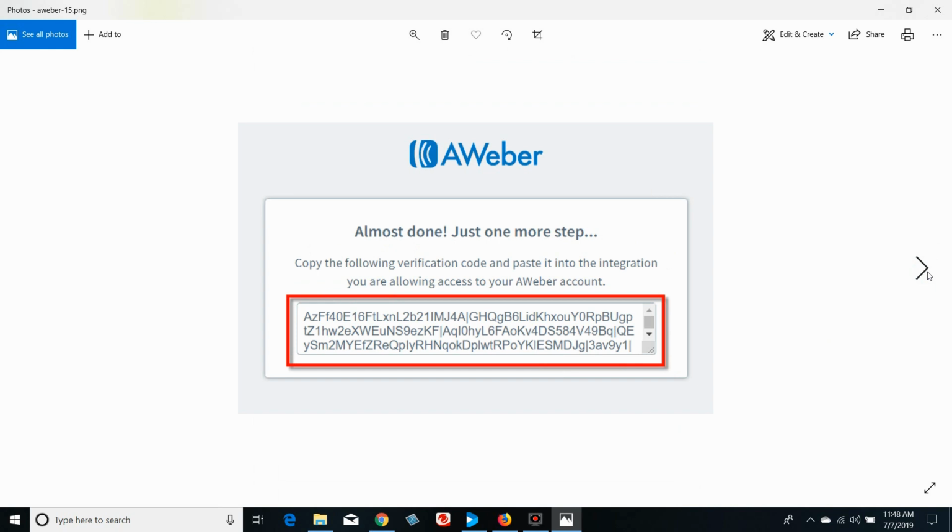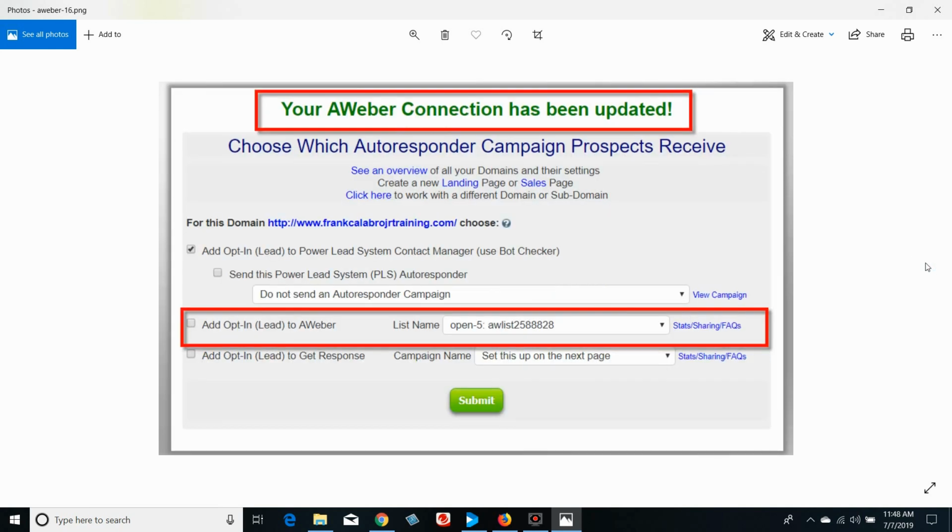Now, here's where you're going to get that code, okay? You're going to get the AWeber code. You're going to grab all that big, long string of code. You're going to grab the whole thing in that box, copy it. You're going to paste it in your Power Lead system in that box, okay?